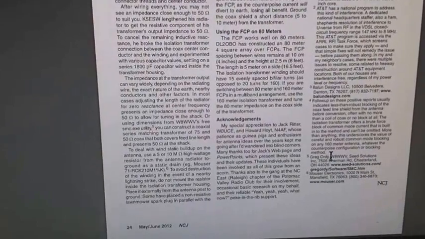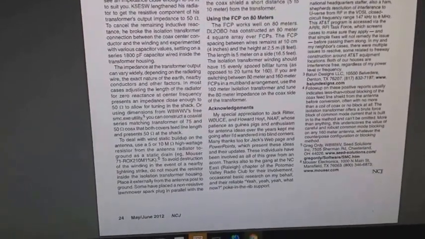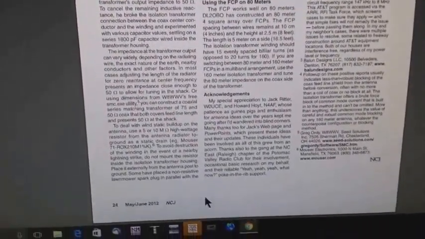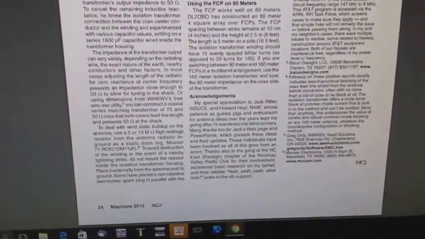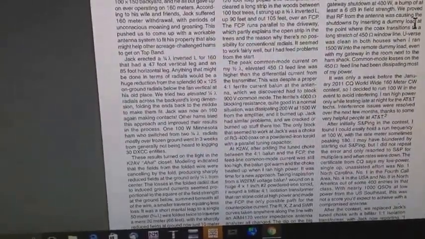So there you go. This was written in 2012 and put in the NCJ publication, National Contesting Journal, I guess it is.